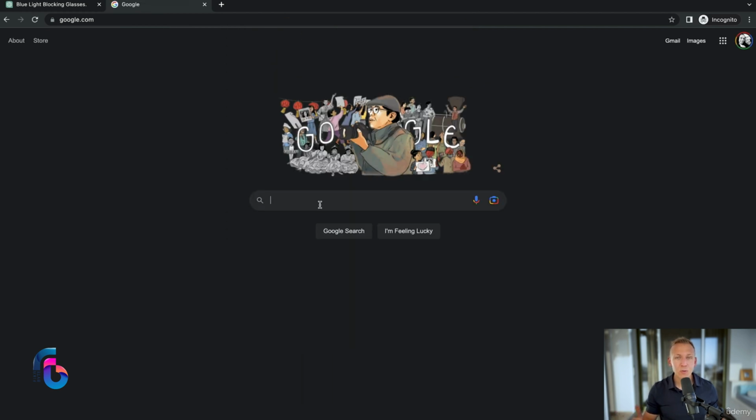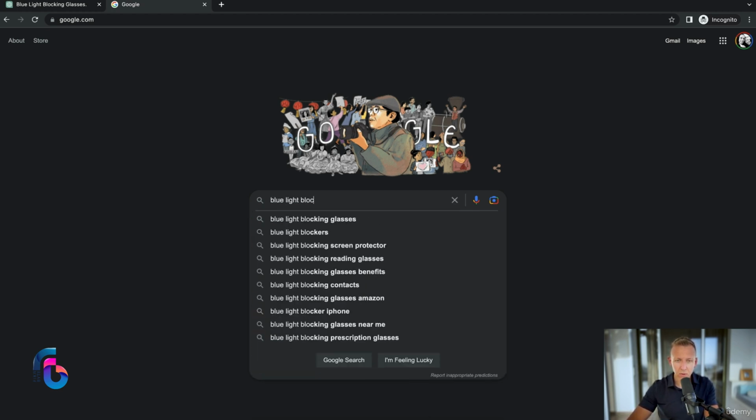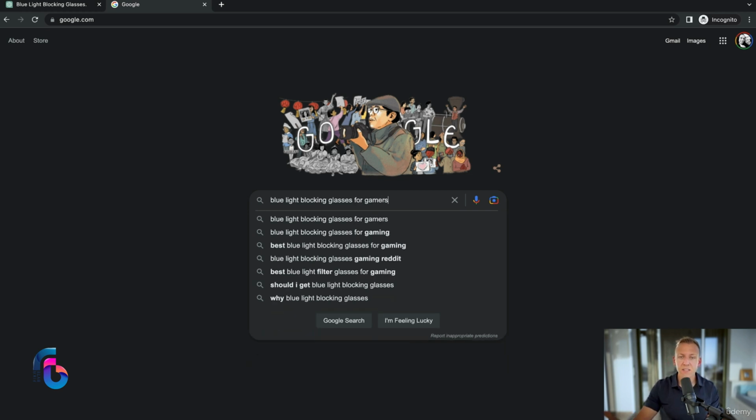Now all we're going to do is search for the product and the niche. So for me, the product is blue light blocking glasses and the niche is for gamers. If the niche is something else, I would say for, and then it could be the tech-savvy people, or it could be self-help people, or whatever your niche was. So basically product plus niche. Then I'm gonna hit enter.